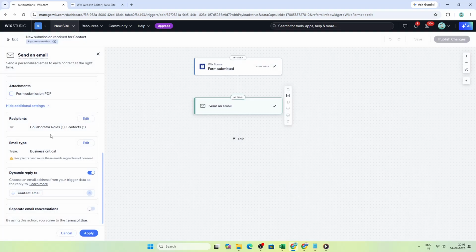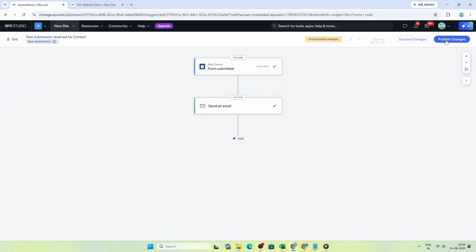Finally, make sure you publish your changes to save everything properly. Publishing is important because without it, your updates may not go live on the site.